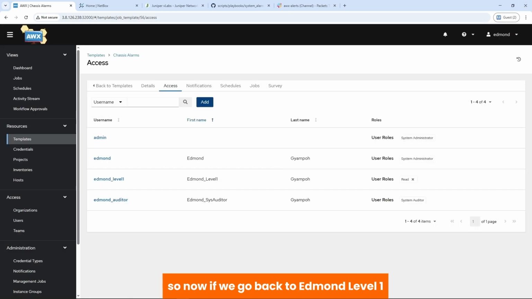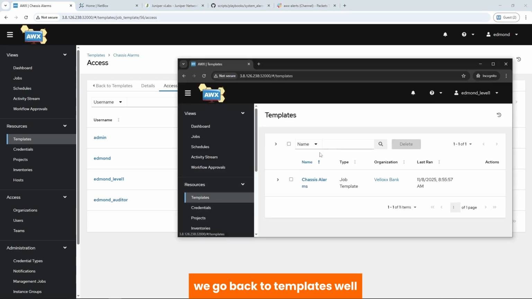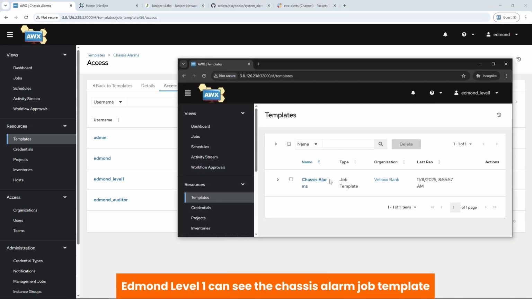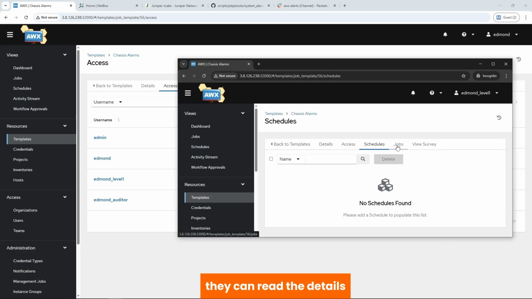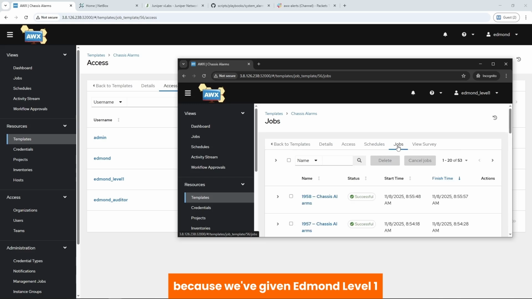So now if we go back to Edmond level 1, we go back to template. Well, now Edmond level 1 can see the chassis alarm job template. They can read the details because we've given Edmond level 1 read access to this particular object or resource.